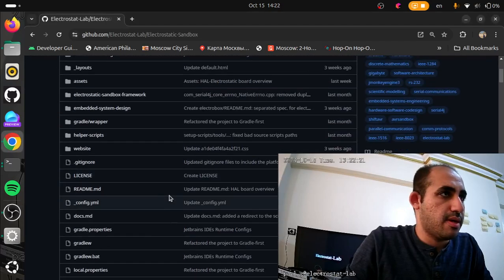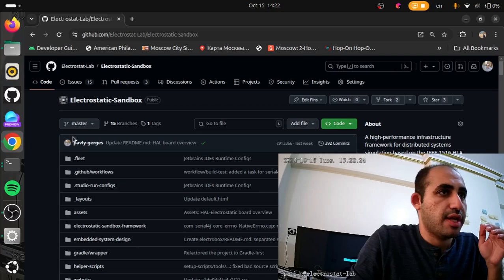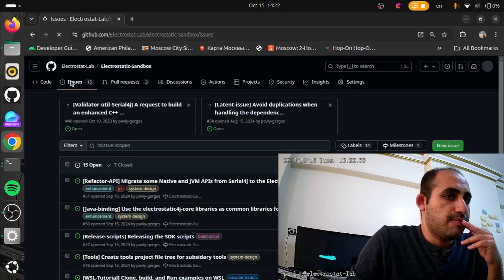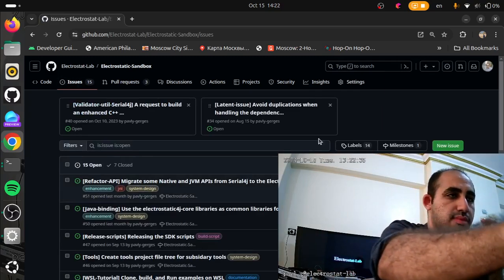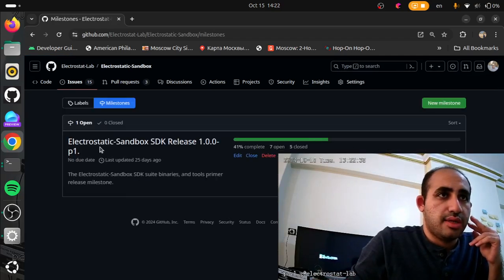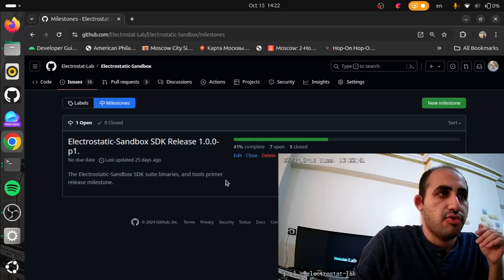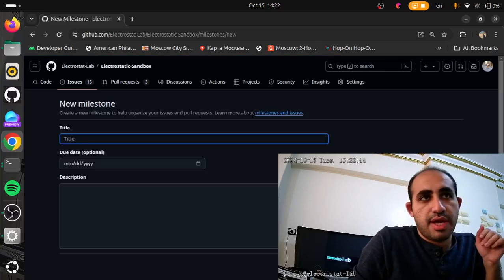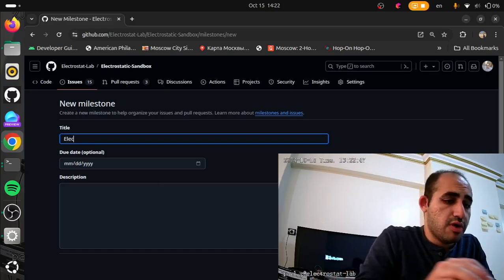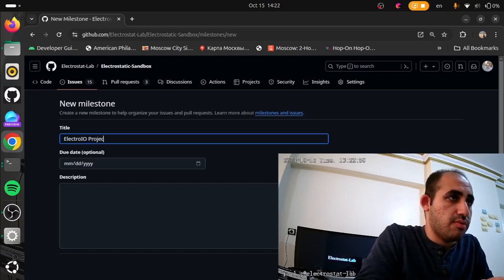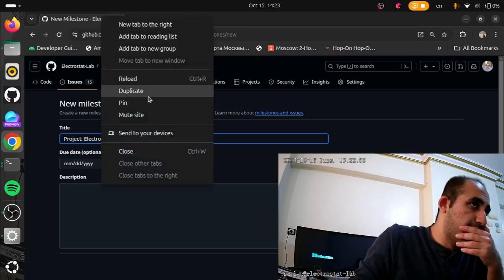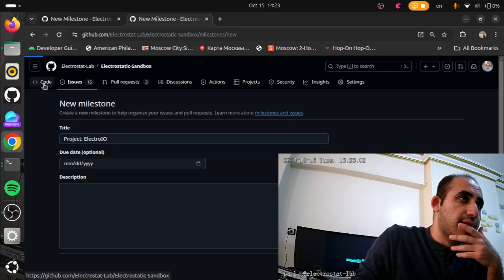So let's get over to the electrostatic sandbox SDK. As you see here, let's get to the issues, and let's see the milestones. We have a milestone for the SDK release, but let's ignore this for now and create a new milestone for the ElectroIO project. We should name it project ElectroIO. This is an ElectroIO project, and it's contemplated by a date.